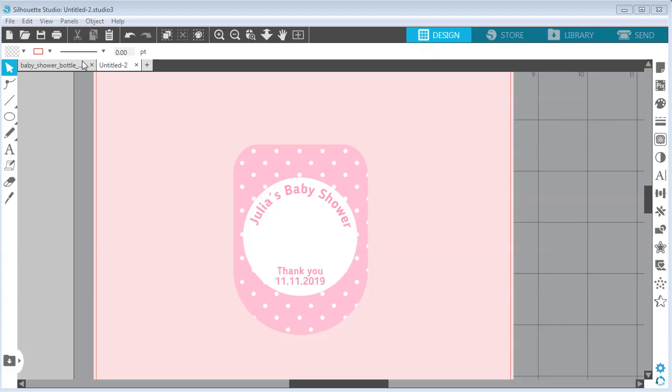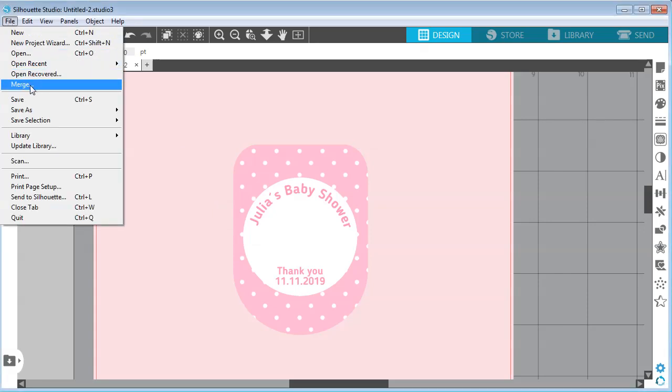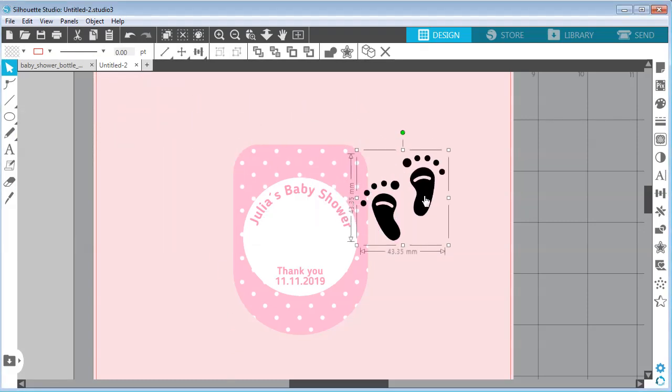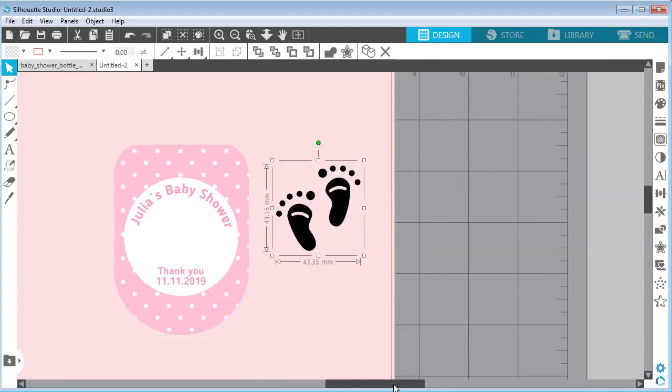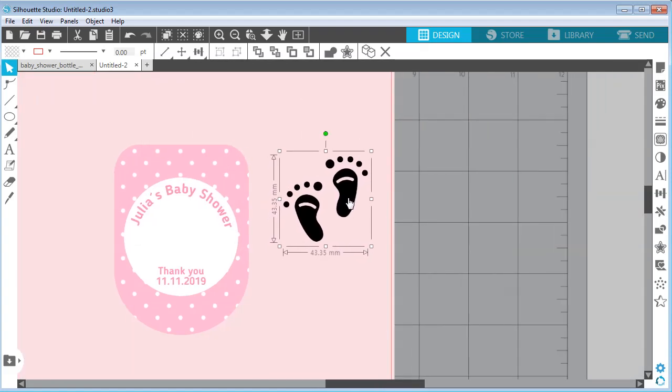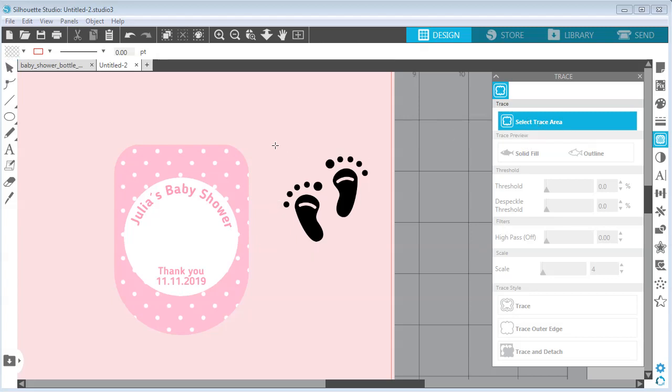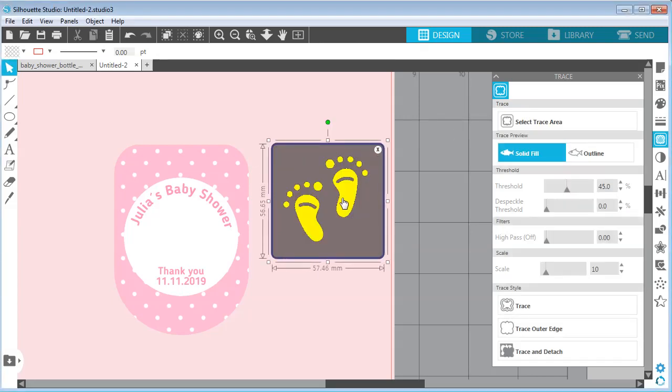So in the Silhouette Studio, I will select File, Merge, and I will select the image and put it into our document, like so. Okay, so in order to change the color of this PNG image, it's best to convert this to a vector first, so we'll trace it first. So I'll open the trace panel, which is here, and I will select the trace area and draw the area around the image itself, like so.